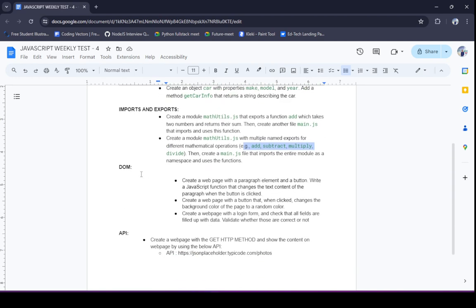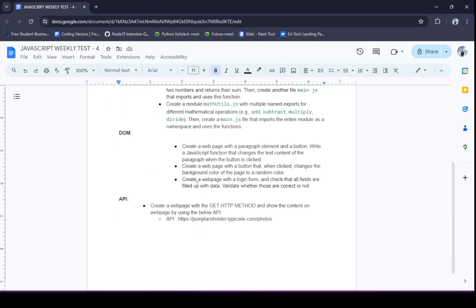Next, if we talk about the DOM manipulations, document object model. Here we have three problem statements, so we'll see one by one. Here we have to create a web page with a paragraph element and button. That means we have to create one HTML file with the paragraph and the button elements, and we have to write a JavaScript function, the event with the button.